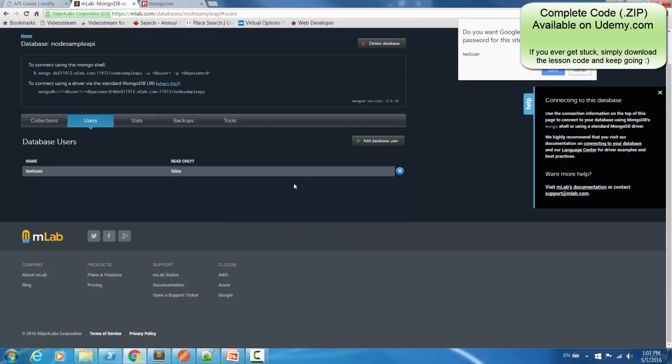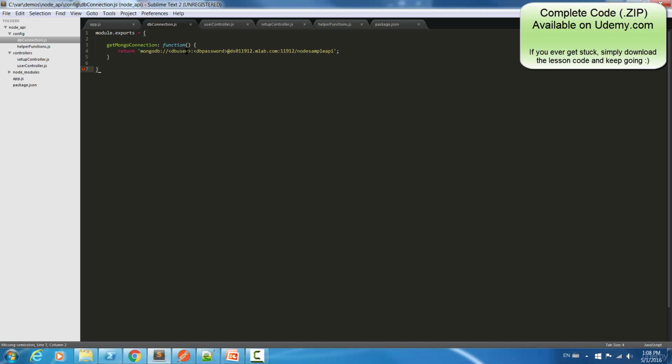and I'm going to delete this user afterwards. And so now we have our user, and the relevant connection string would therefore be testuser, and I made the password testpass. Okay, so I'm going to just go ahead and save that file.